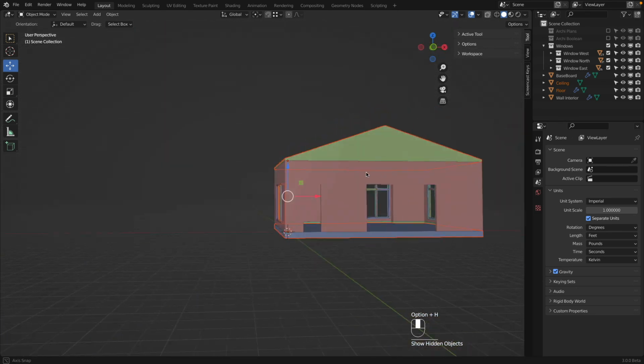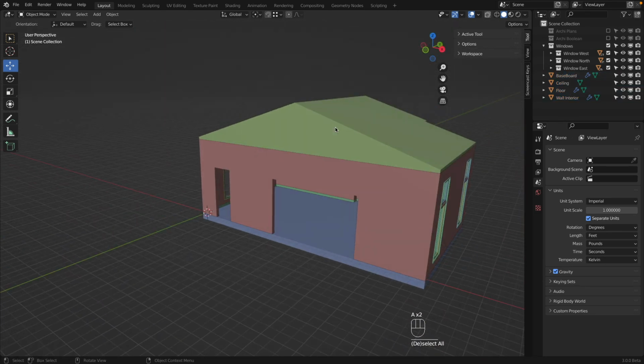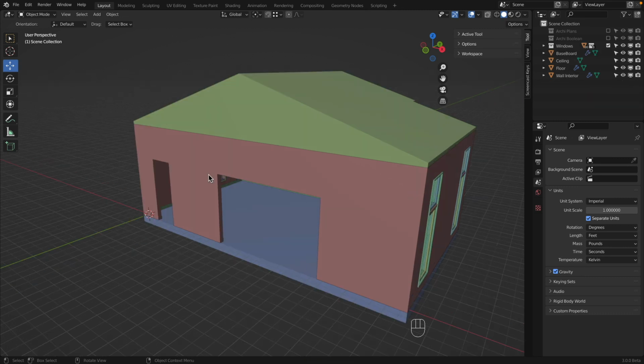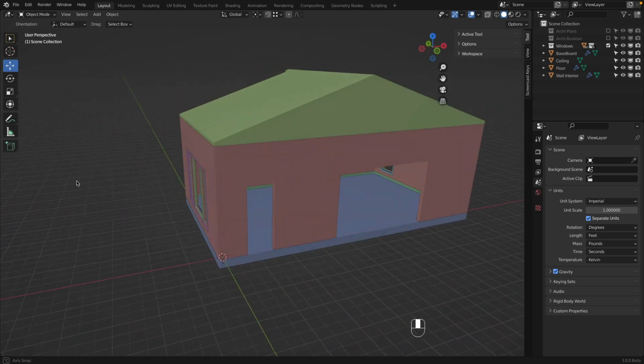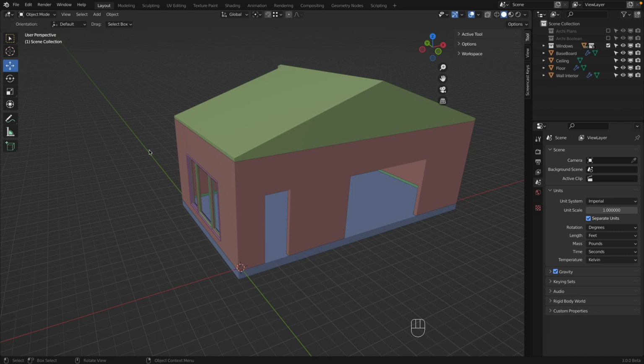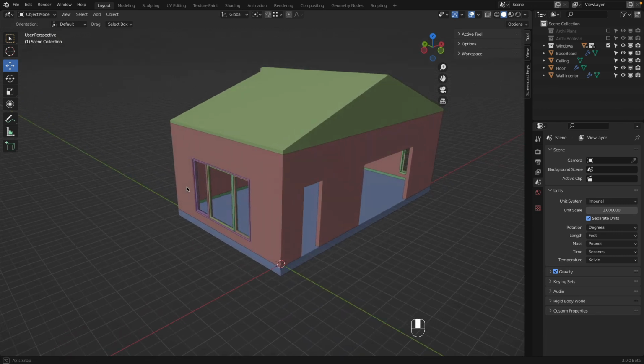Alt-H, show everything, and we are done. Congratulations. Well, not so close. I just realized by the end of this day, I forgot to talk about how we can build the outside wall. Okay, that's going to be pretty easy.